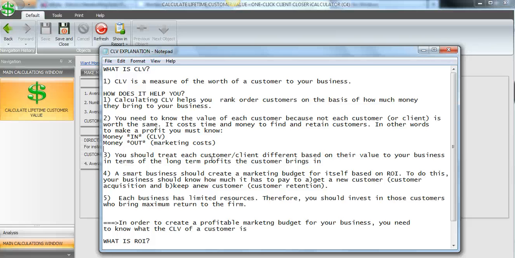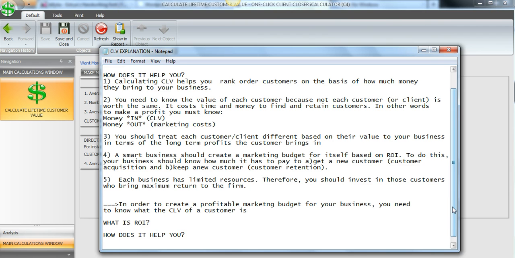Last thing is that each business has limited funds, and you should invest in the customers which will bring you the maximum returns. In order to create a profitable marketing budget for your business, you need to know what the CLV is, because profits are revenues minus costs, and you need to know what each customer is bringing in, or revenues, and how much money is going out in terms of acquiring or retaining a customer. That is marketing money, or money going out. Okay? Return on investment simply is a measure of the variable between how much money you received in profits from a particular investment and how much money you had to put in.